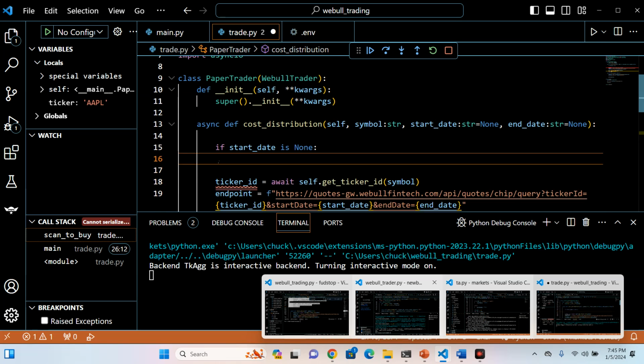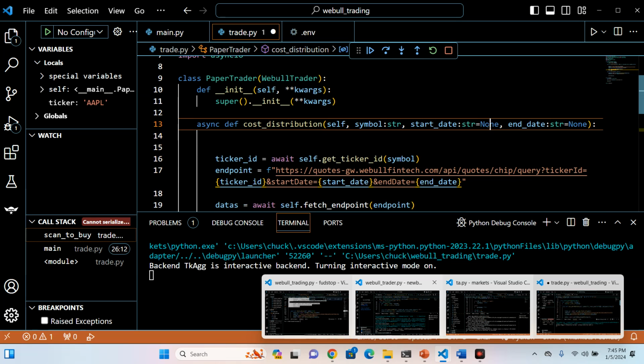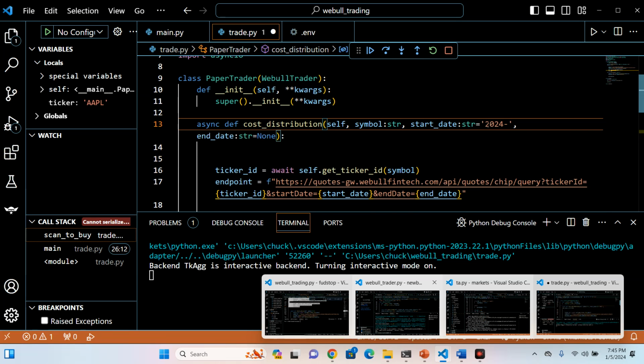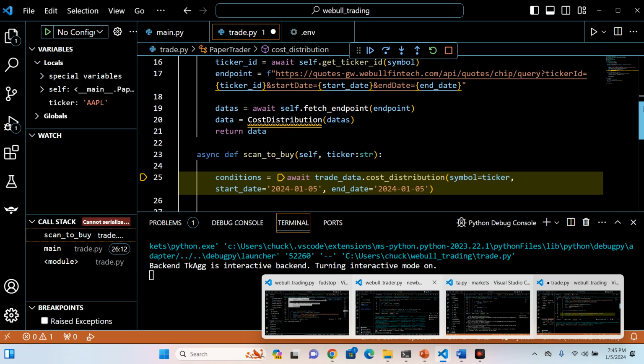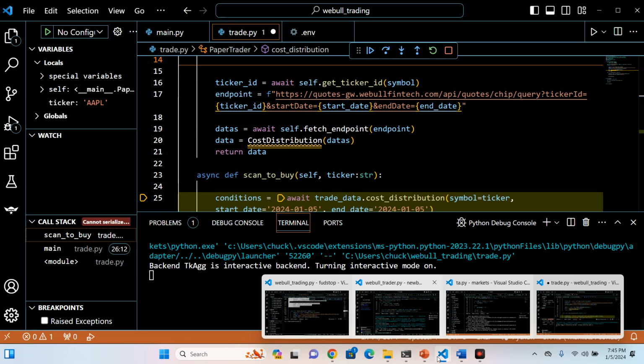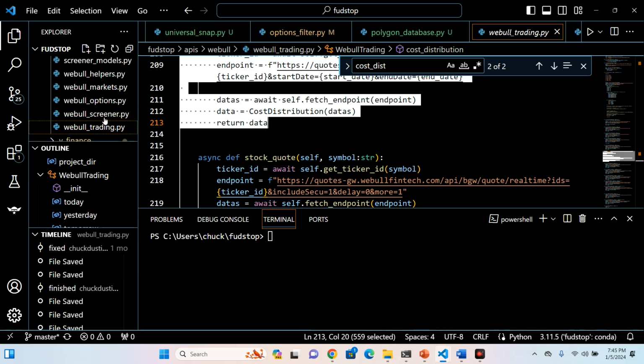I'm going to go ahead and erase it, and we'll just hard code today's date for this example. So we'll do 2024 0105, and then 2024 0105 right here. And then we'll scan it for any errors. Oh, we'll need to import the data model as well, which won't take but a second.